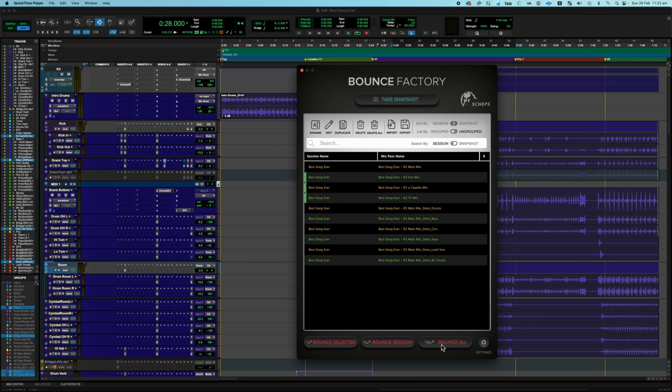And then bounce all will bounce everything in the list. And in this case, it's the same as bounce session because all of these are from one session, but you could easily have a whole album's worth of mix passes saved into the app and then just say, I need to print this particular song because it's been approved and the others haven't, or it's a priority. So those are the ways you can do it.